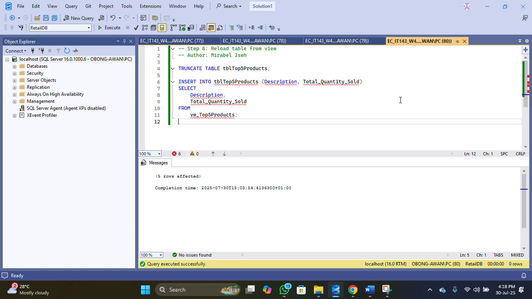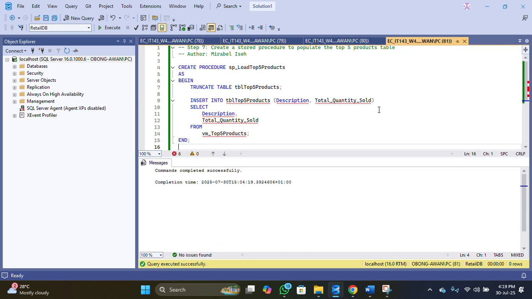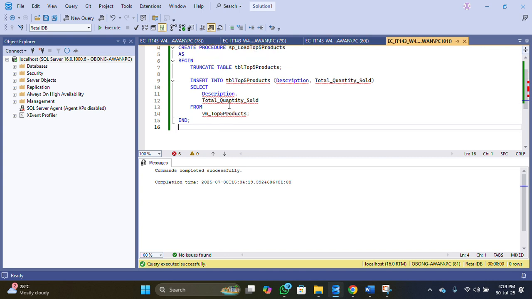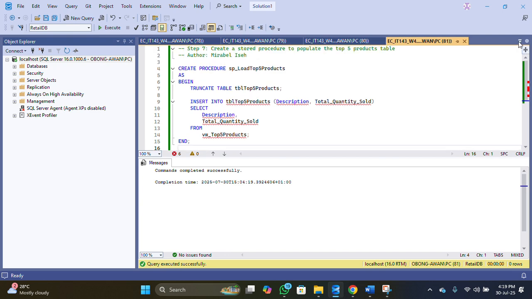Step 6 says load data from the view into the table. As you can see, I've used the truncate table function to insert the 5 products into the table. Now this keeps the table synced with the view. In step 7, as you can see here, I've turned the refresh logic into a stored procedure, and now I can reuse the process with just one command.